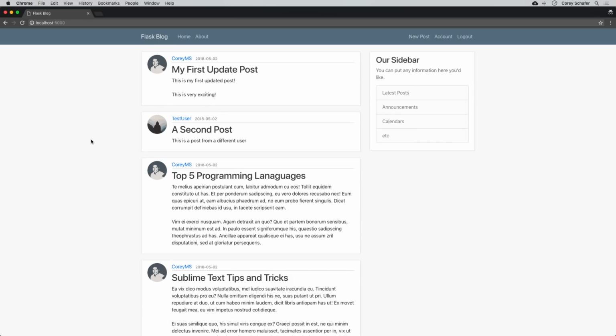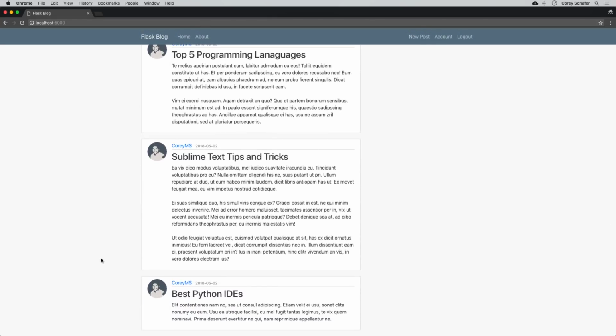Okay, so I reloaded the home page, and if I scroll down, then we can see that I only have 5 posts on our home page. Now, we don't have any links to get to the next pages, but we'll fix that in just a bit. But for now, if I manually pass a URL parameter, then we should be able to see the other pages.